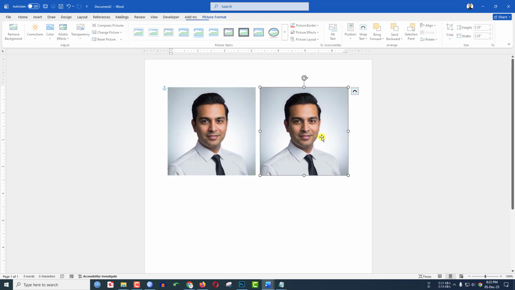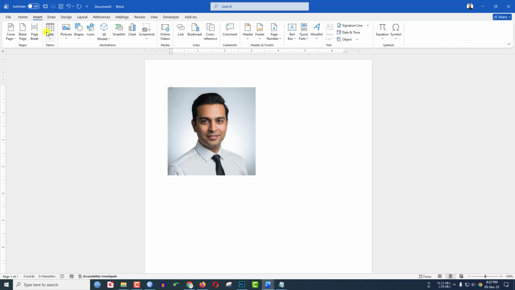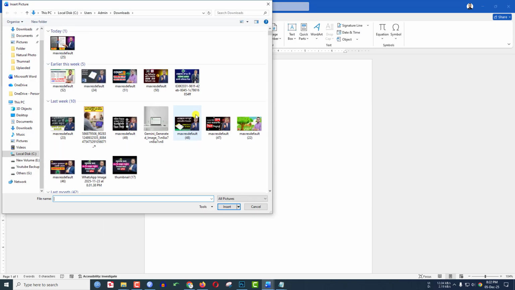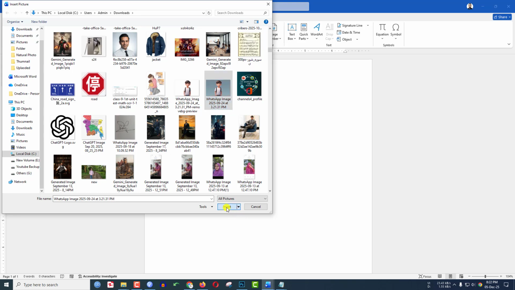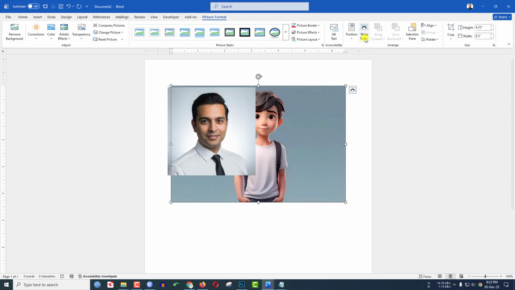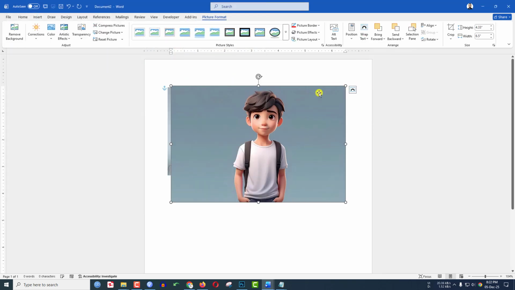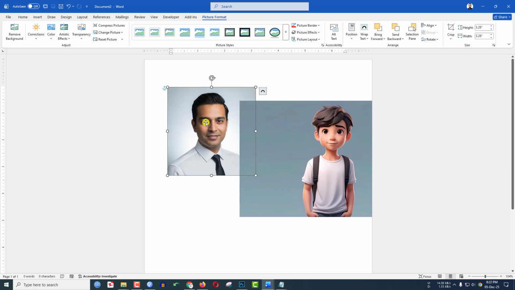Use another picture over here. Go to Insert, Picture, This Device. Suppose I want to put this one, click on Insert. Now click on over here, go to Wrap Text, click on In Front of Text. You will see the size 3.28 and 3.28.